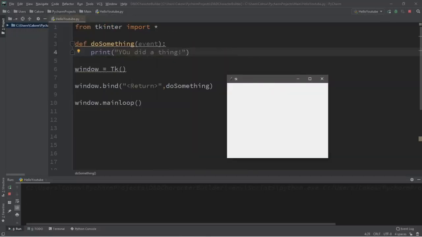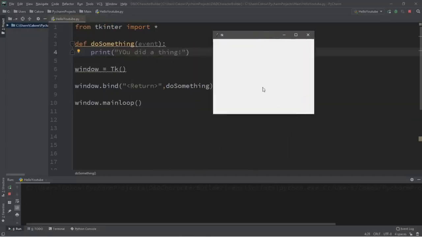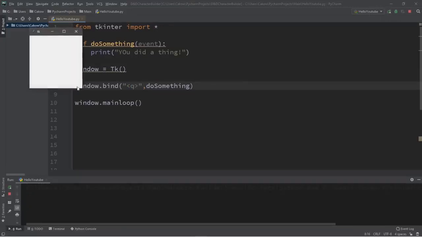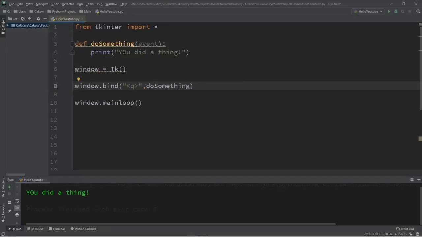While this window has focus, we can have this respond to events. Right now I'm pressing all sorts of keys. You can probably hear me going crazy on my keyboard. But now I'm going to hit enter, and it says you did a thing. And you can bind all sorts of keys to this window. Let's say that I want to press Q to quit. So we'll just replace this with lowercase q. I'm typing all sorts of keys, but now I'm going to press Q, and it says you did a thing. Kind of like we're quitting the game.